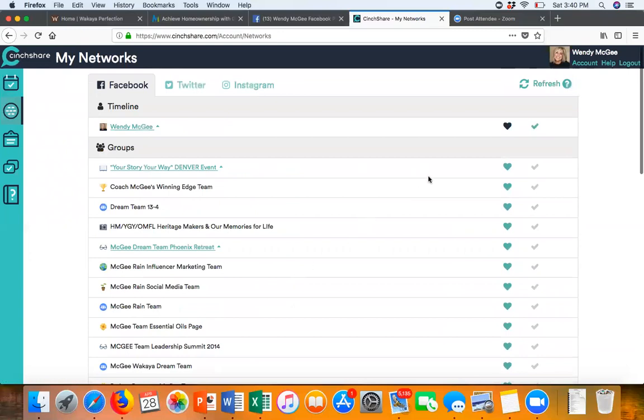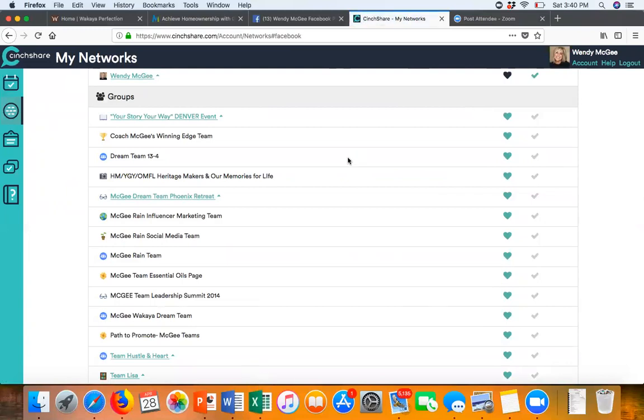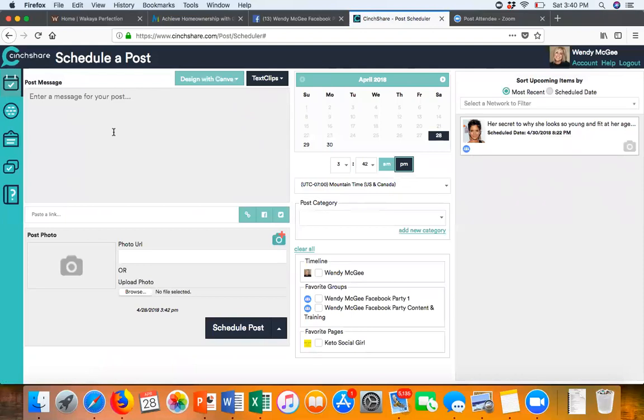So when you add a new party to Facebook, be sure that you go over here and click refresh, because it needs to get your most current data and pull it in to CinchShare. So I'm going to go back over here to the CinchShare scheduling area, and you can see that those groups are showing up down here: Wendy McGee Facebook Party 1 and my Keto Social Girl page, okay?